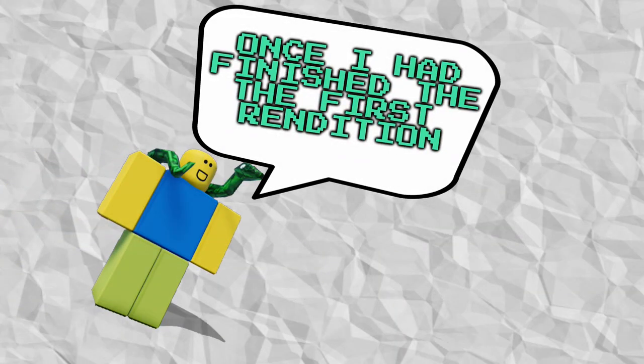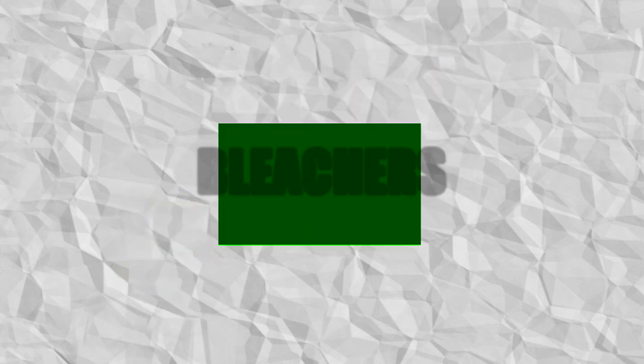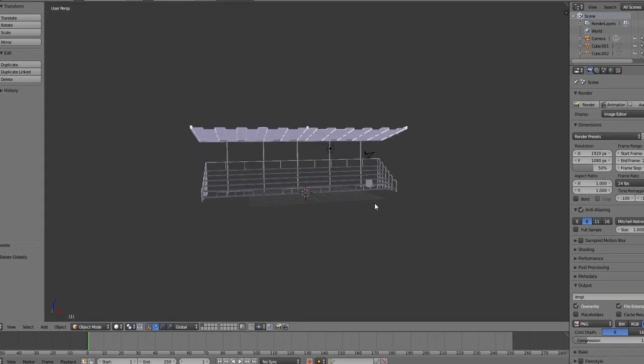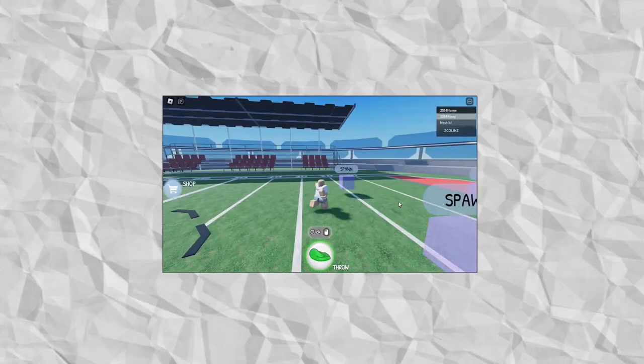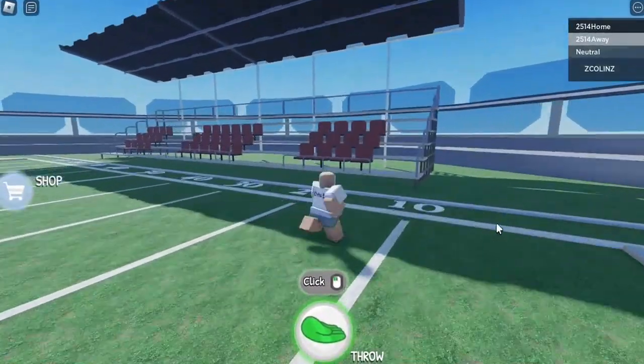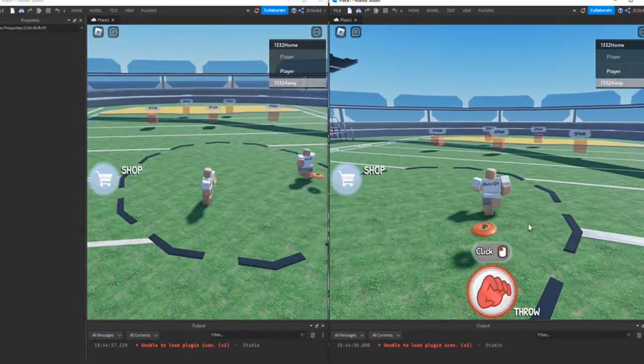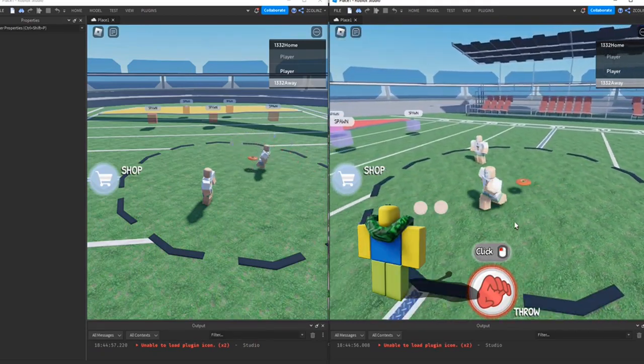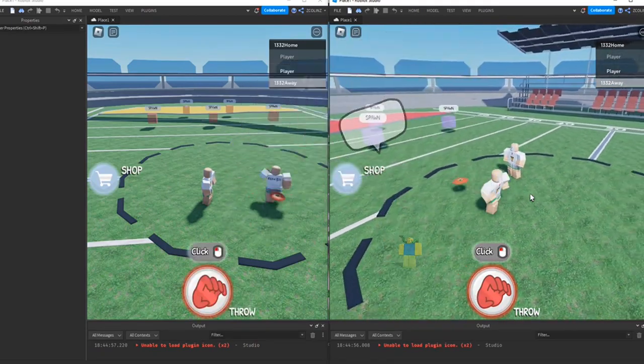Once I finished the first rendition of the arena, I then modeled some bleachers to make the field a little less empty. And I think they helped improve the field a lot. Now let's take a look at how the passing mechanic is going. It looks very promising. We'll check back later.